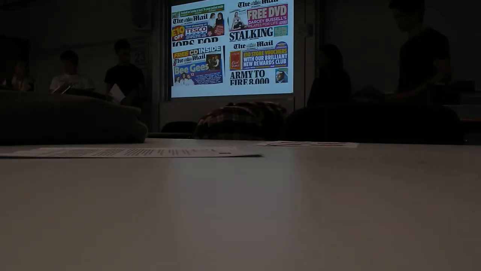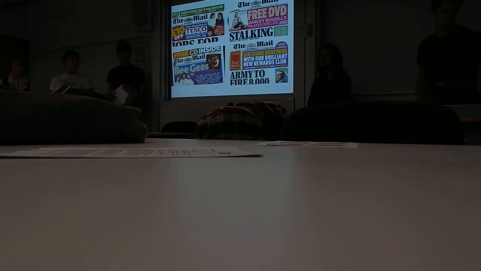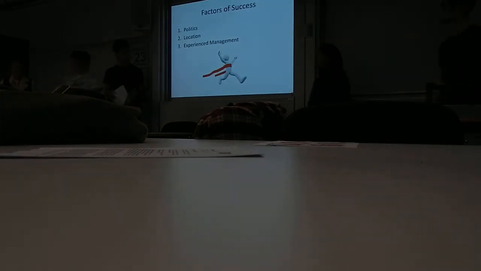Here are some examples of recent covers of Mail on Sunday. As you can see, the promotions are often featured on the cover. Advertising has been crucial to the Mail on Sunday's success. We came up with three factors of success for launching a product: politics, location, and experience management.